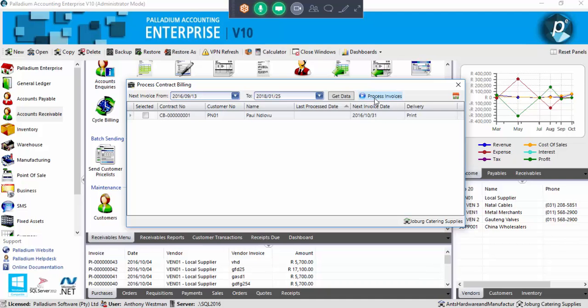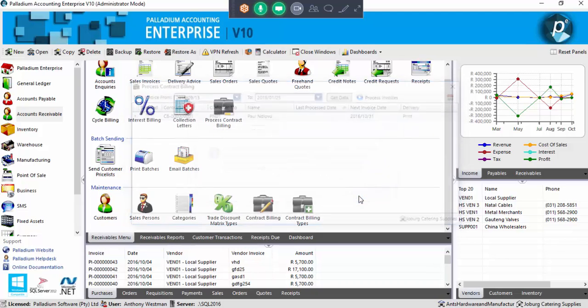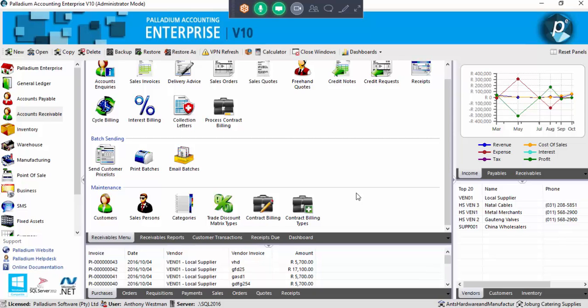And as soon as you click process invoices, you get this message. It's just letting you know that we're done in chronological order. Should an error occur, the item will be removed from the list and must be sorted manually on the sales screen. Select OK. So now it's automatically going to pull through the invoice and record it.